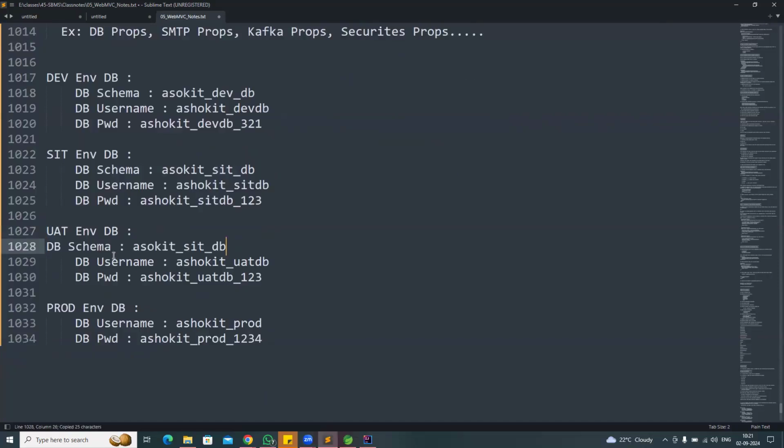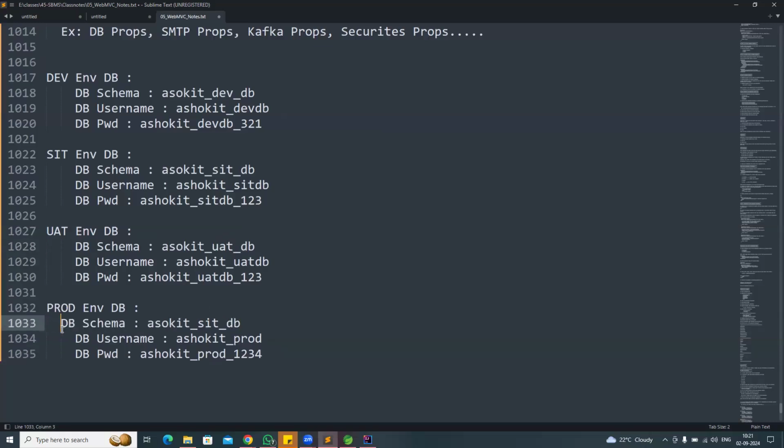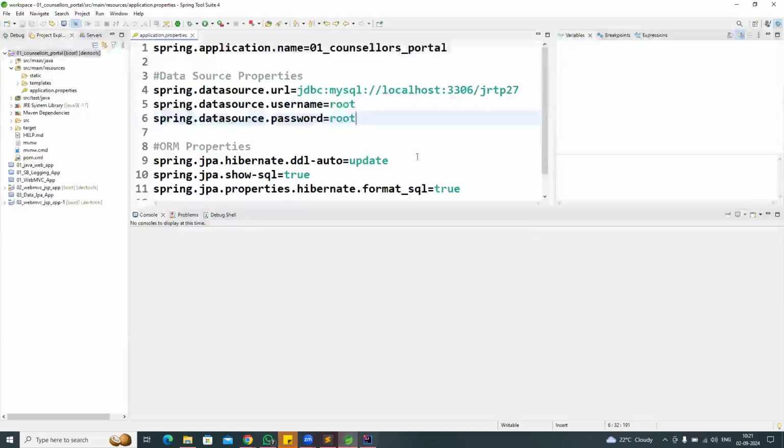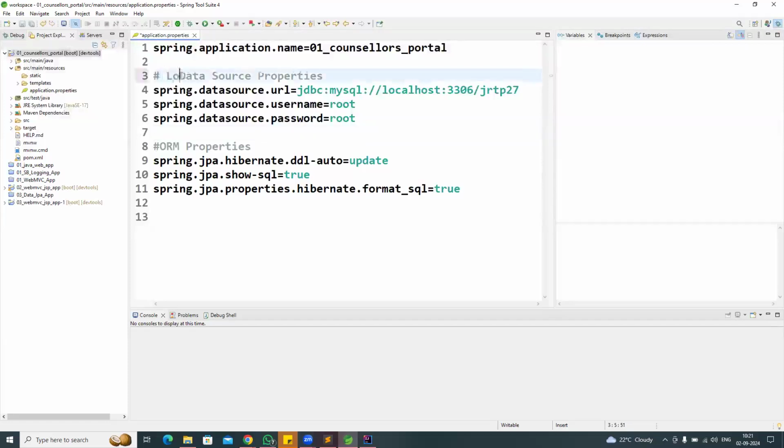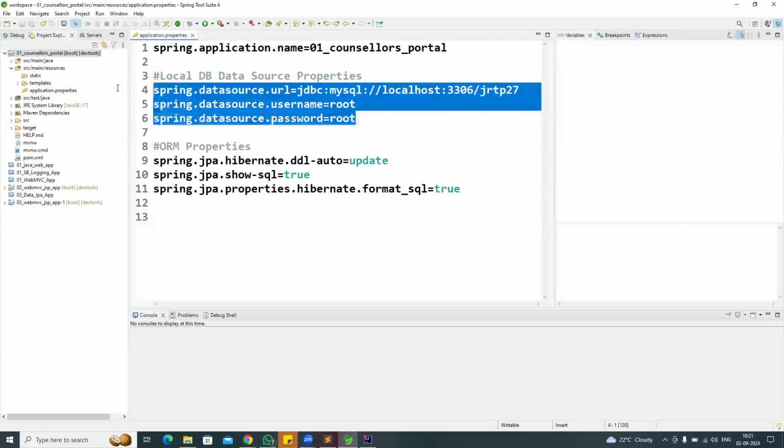Now, what is the problem we are going to face in this scenario, guys? Is there any problem we are going to face in this scenario? We don't have any problem in this scenario. When my application is running in local, it should connect with my local database, the local DB data source properties. The database name I have given is JRTP27, username is root, password is root. This database is available in my system only. It is going to connect with the database.